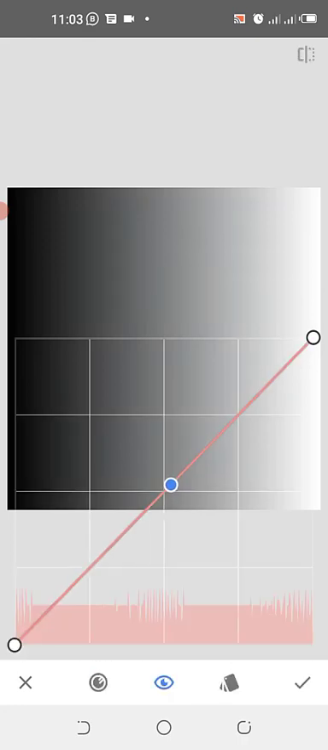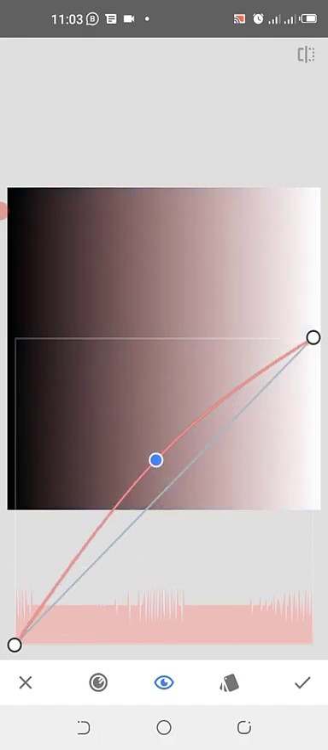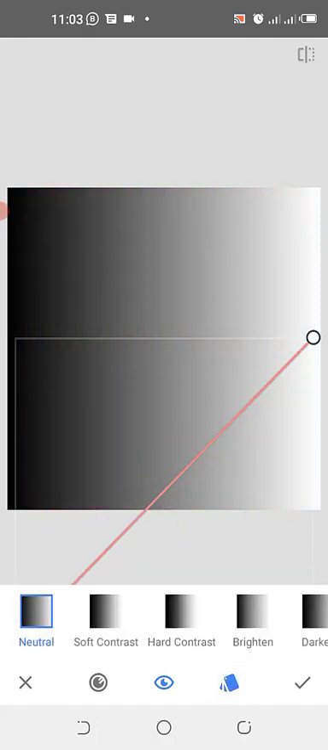So the same thing with red. If I want to add cyan to it, I'm removing red. If I want to add red to it, I'm removing cyan. So that is that for that.